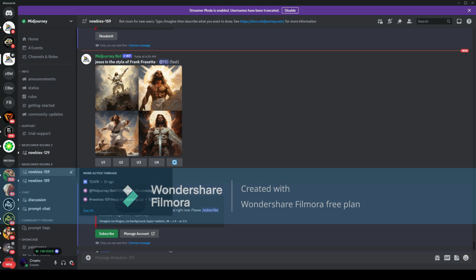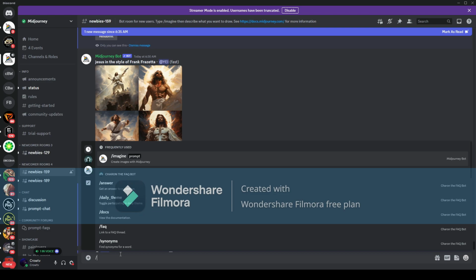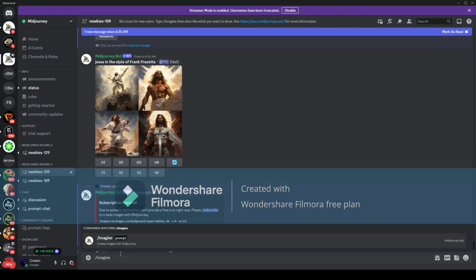just click one of the newcomer rooms here. Just click one of the servers. So just click on newbies 159, and for this one, just type imagine, right? And just type the details of the photo that you want to be generated.